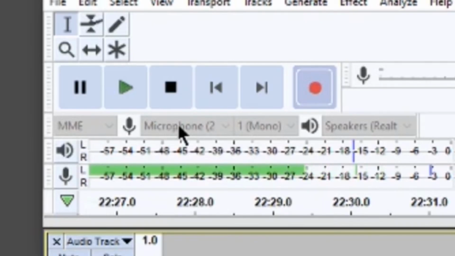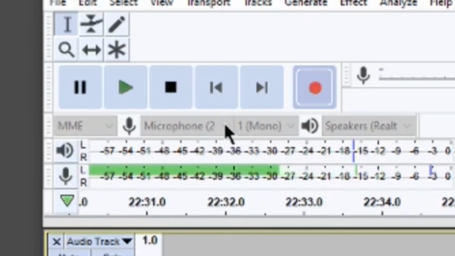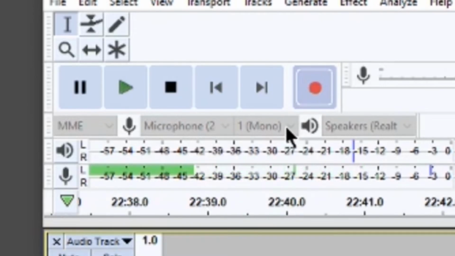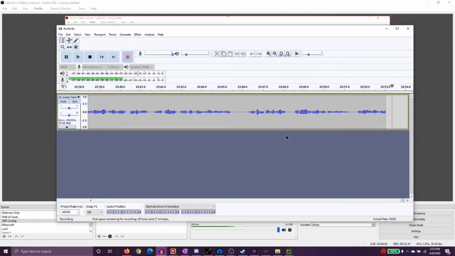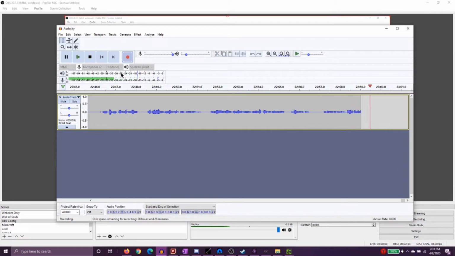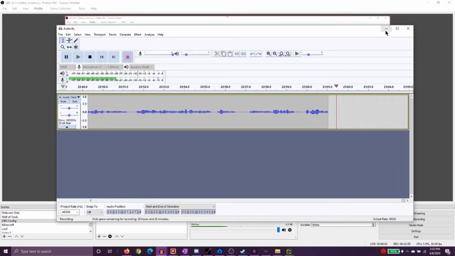I select MME, I select microphone, which is my Yeti microphone, and importantly, I select mono, because mono actually comes out much better for voiceovers. And so right now we're getting this really high quality voiceover that sounds really great. So I just hit record, and then I minimize it and know that it's recording my voice in the background and I don't have to worry about it.